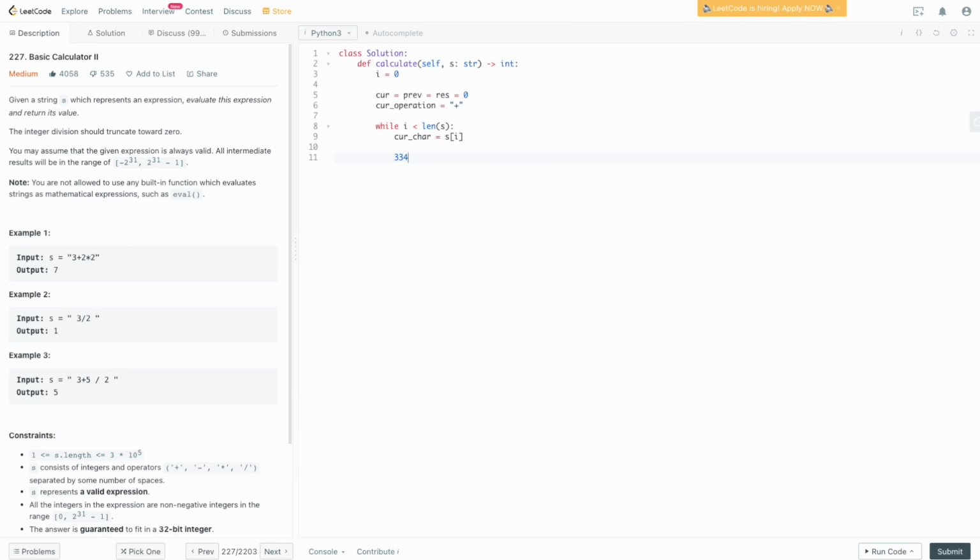Let's handle the case where we have a digit, and do note that it is possible to have more than one digit, right? It could be like 334 plus 32. It's not just guaranteed to be a single digit. So we need to parse out the entire number and not just assume that it's going to be a single digit. Unfortunately, that would make the problem easier, but we can't assume that. So what we're going to do is parse it out.